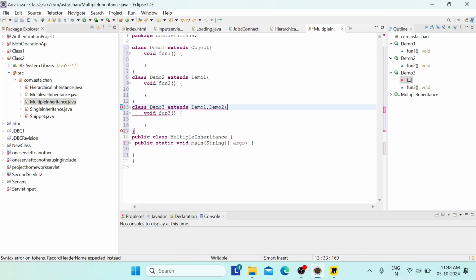It is possible in interface. We will learn it in further classes, but here in inheritance it is not permitted. One child cannot have two parents. Okay. Now we will move to the next rule.